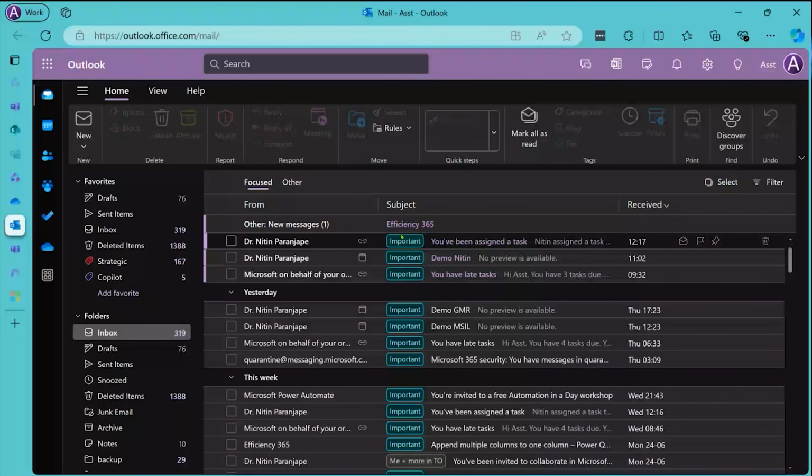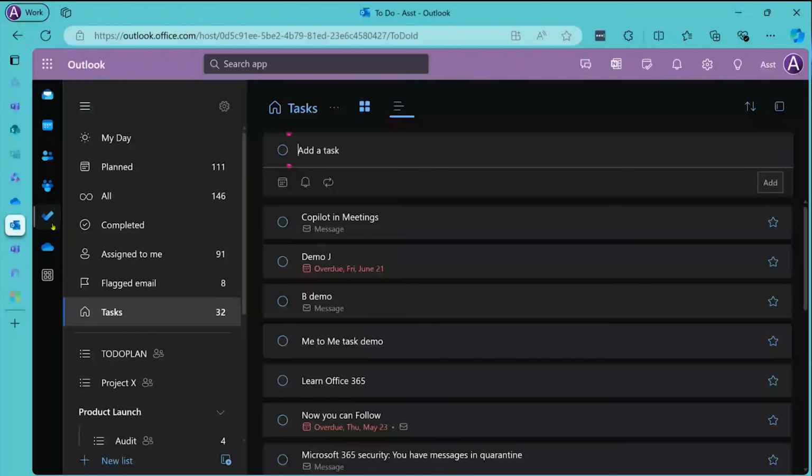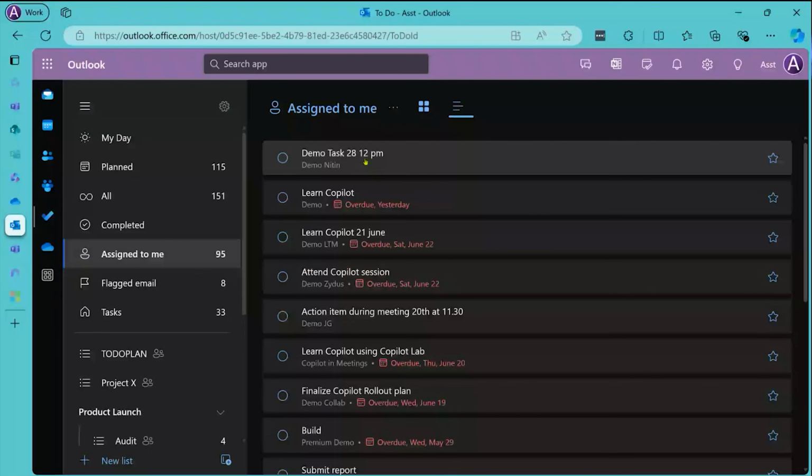So this is the To Do app. I got a task in a meeting. I go to assigned to me, and this is the task which came in the meeting. Yeah, demo task. And now I can see it right here. So this is an aggregator of tasks. The task list which I added in Teams can also be added in chat, and also in email and Word. So task list delegation, this is the way to do it.